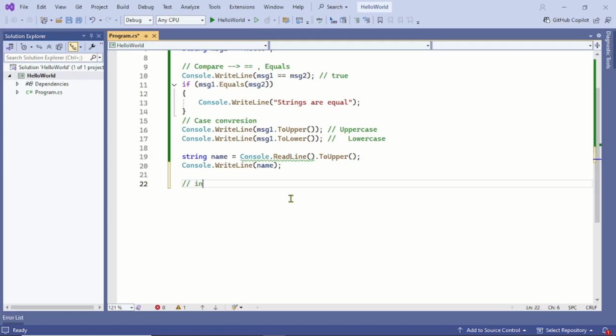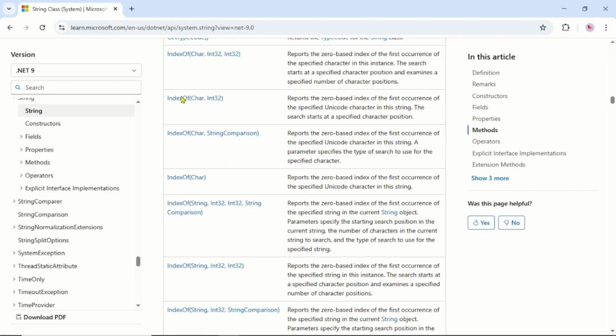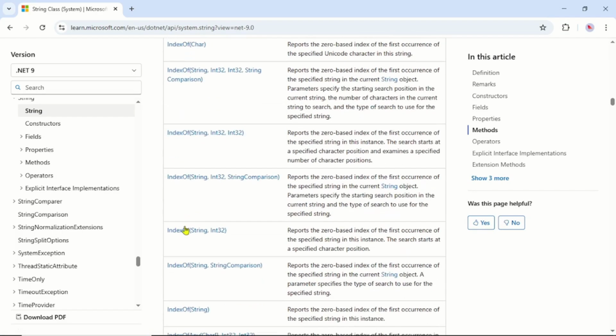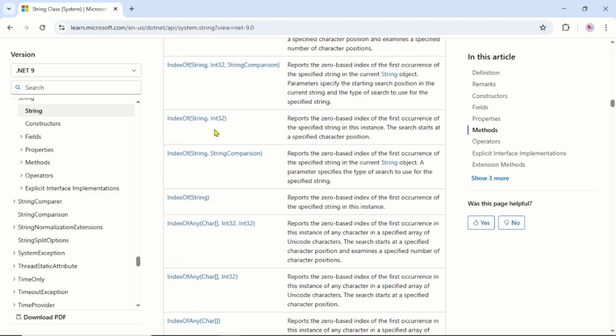Another very useful method is IndexOf. Using this method, we can find a part of the string in the whole string. This method is overloaded and has several different versions with different parameters. Just have a look at the documentation. You will see the IndexOf method here with different parameters, right? There are several different versions of the IndexOf method. I am going to show you the use of the simplest one, IndexOf with one parameter, and that parameter is of type string, and it will simply find the first occurrence of the provided string and return the index value.